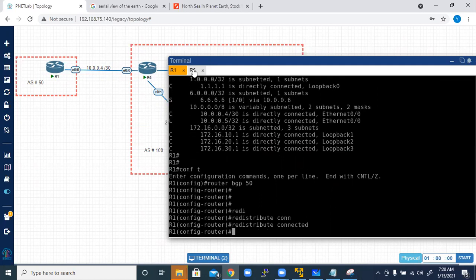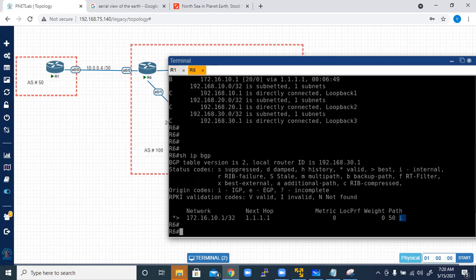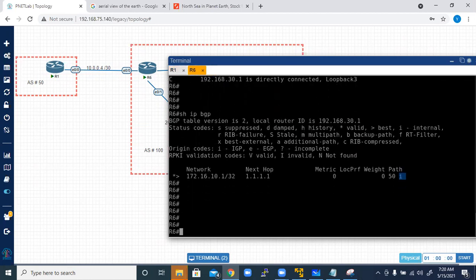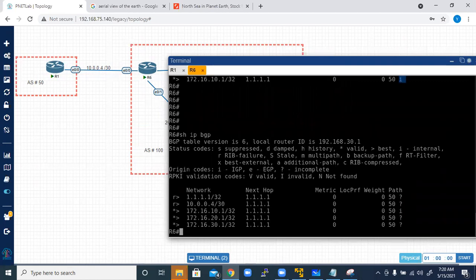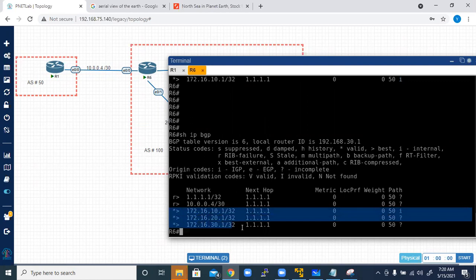So let's go on R6 to check. We are first checking the topology table. So show IP BGP, that's the command. Please take note of the commands. Show IP BGP summary is when you want to check the neighbor table. This is for the topology table. And we have some entries. Watch, all these routes here have been received.